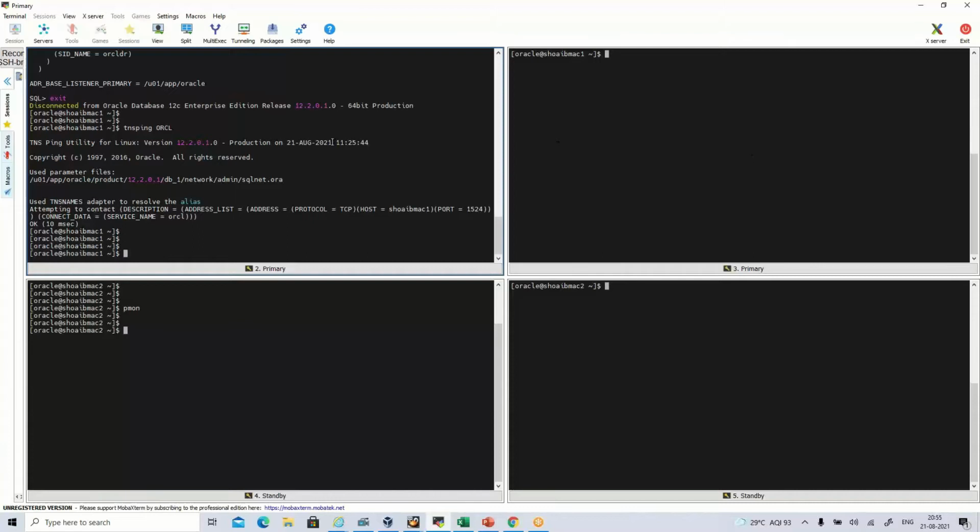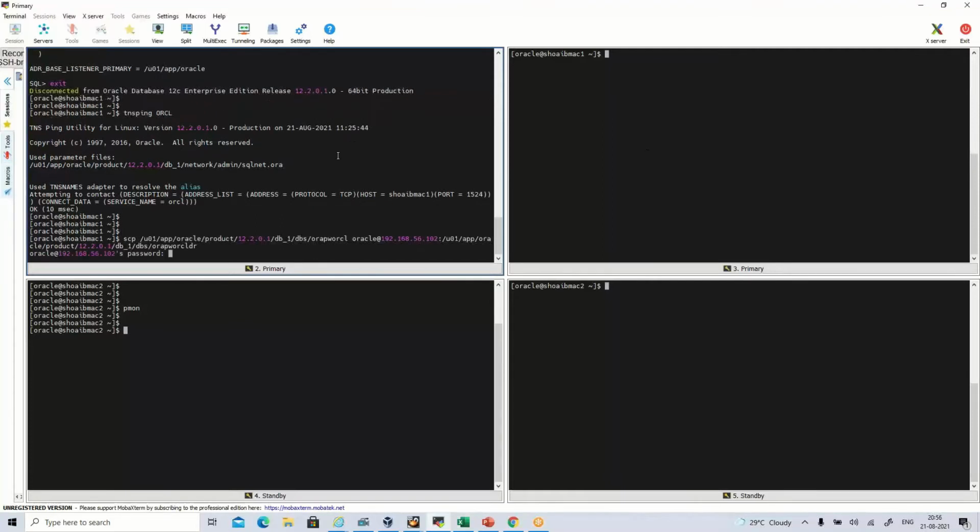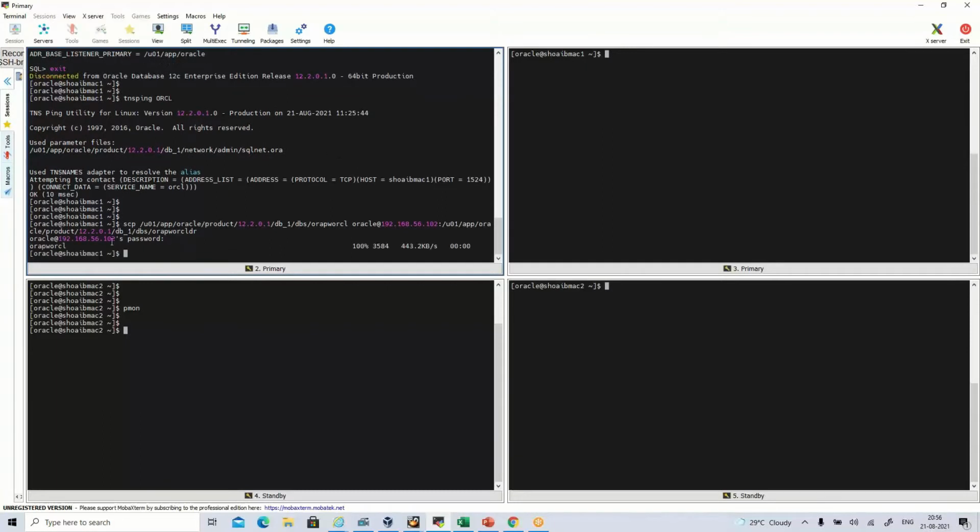We have to copy the password file, TNS names files, and the listener file to the standby side. I'm just showing you one simple command like this. We can use SCP. We will SCP the password file, orapwORCL, that is the password file for me. I'm going to copy this to the standby side. 102 is my standby IP, which is on this host. You can see here. Similarly, we will be copying the TNS names to the server.